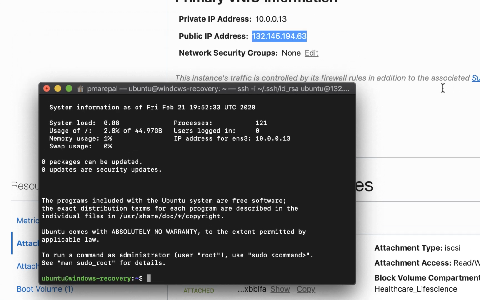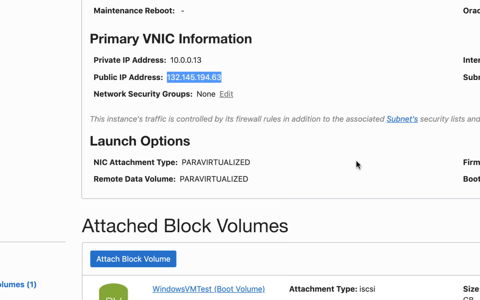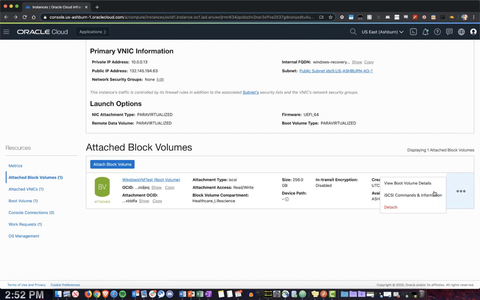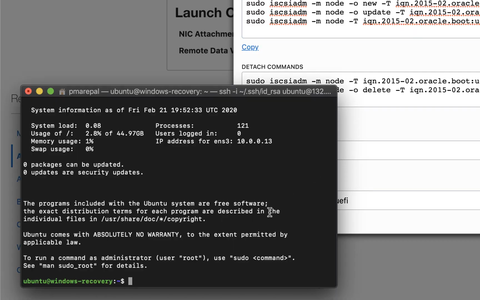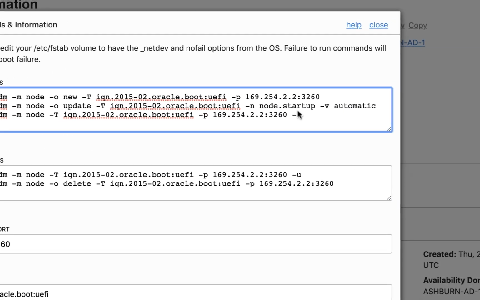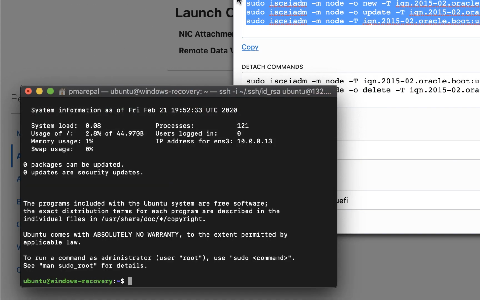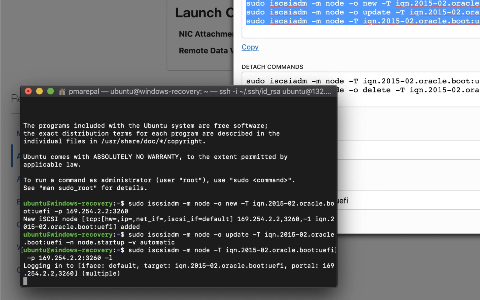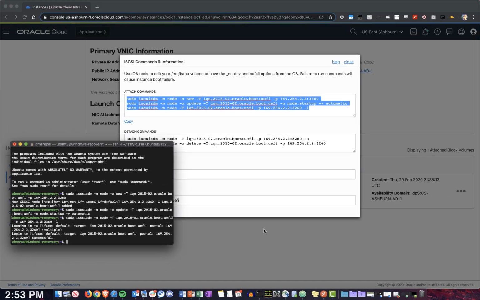All right, so now that we're in our actual Ubuntu instance, we have it in the terminal. We can open up those commands from before and then just have these ready. So what we need to do now is we have to run these commands so that we can actually access our newly attached block volume. So I'm just going to go ahead and copy these. And now that we've done that, it's all good.